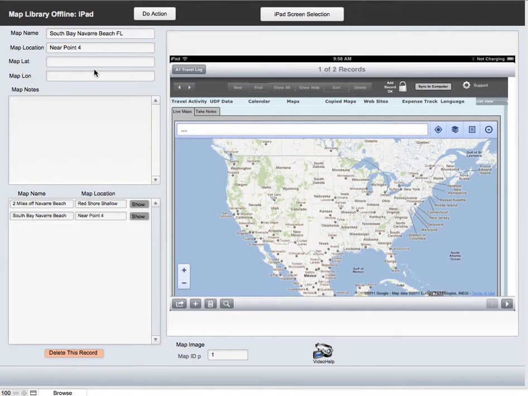In this video help, I'm going to be covering the map library offline for the iPad. If you've already viewed the video for the iPhone, you're going to note that there's quite a bit more information on this screen.